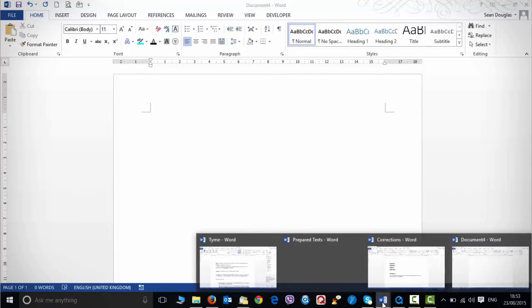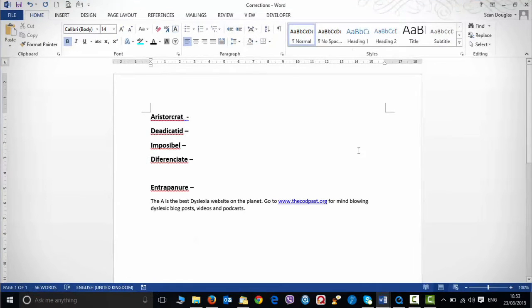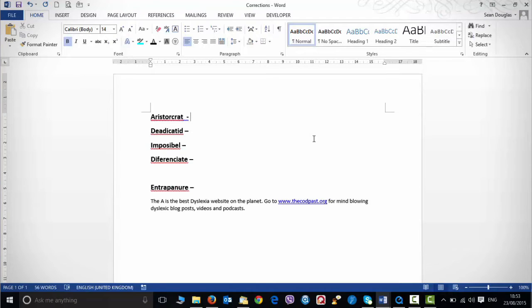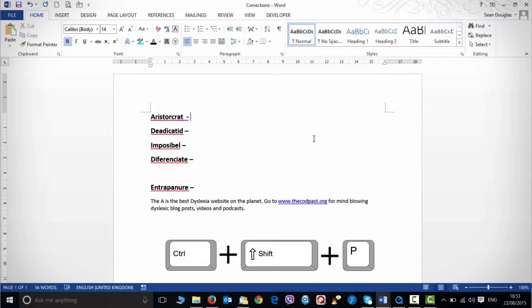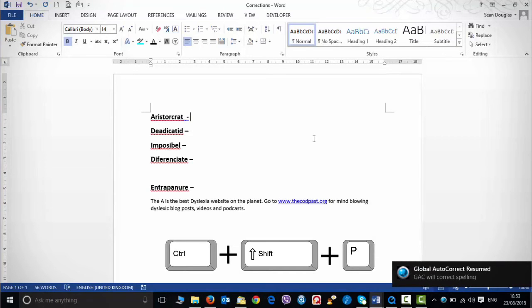So I've prepared a document here with some corrections that Global AutoCorrect should help me out with. So I'm spelling words phonetically and how they sound, and this is how I would normally spell them because I ain't a great speller. First of all, make sure Global AutoCorrect is switched on, and to do that it's Shift Control P. And you can see at the bottom right, Global AutoCorrect resumed, GAC will correct spelling.